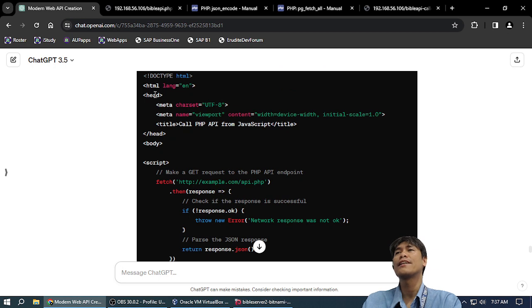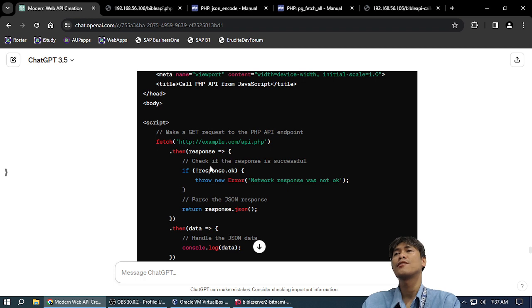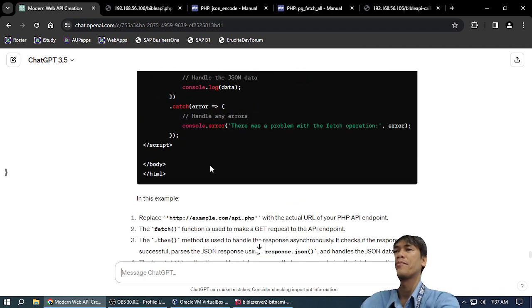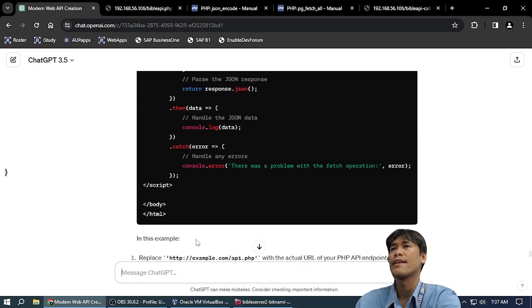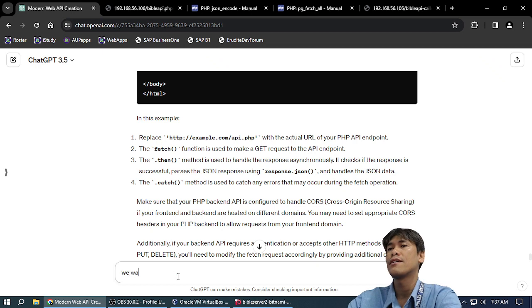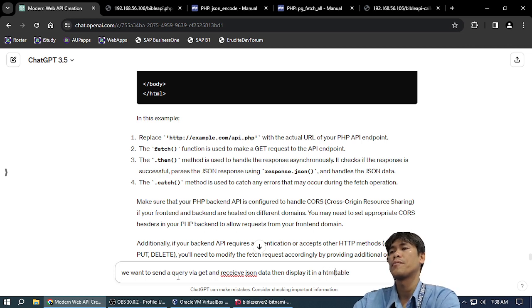So it looks like we already have our, it just says fetch, then response. Okay. We want to send a query via GET and receive JSON data, then display it in a table, in an HTML table. Display the results.